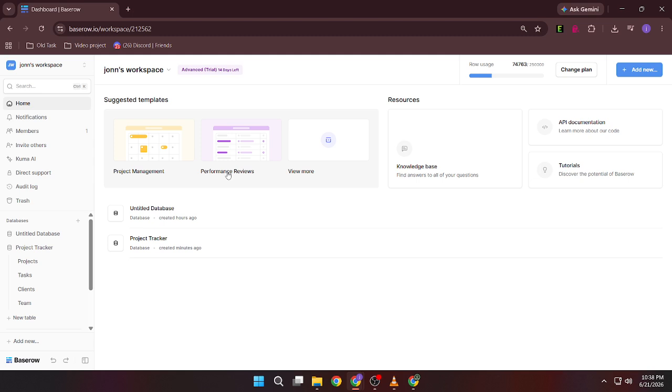Need a better way to organize and display your data in Baserow? Views allow you to see the same information in different ways using filters, sorting options, and custom layouts. In this guide, I'll show you how to create views in Baserow in 2026.